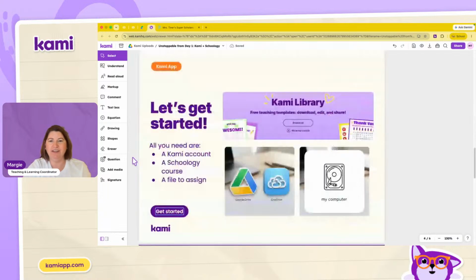To get started, you only need 3 things: a Kami account connected to your school or district, a Schoology course, and the file that you want to use with your students. That file can be anything. So although Kami's best known as being a PDF annotation tool, know that it works with anything you're using to teach. That could be a PDF, a Google Doc, slides, an image that you want to annotate on. It could be an existing handout or worksheet from your curriculum. Whatever it is you need to use with your students, Kami's got your back. All you need to know is, where is that file and what is it called to get started?